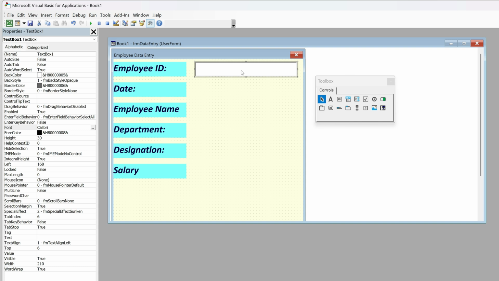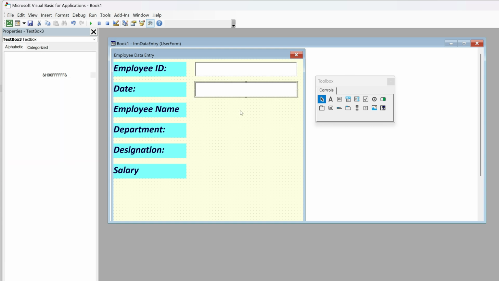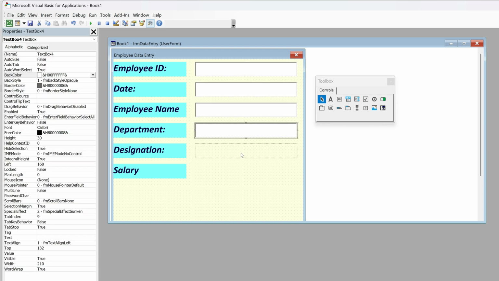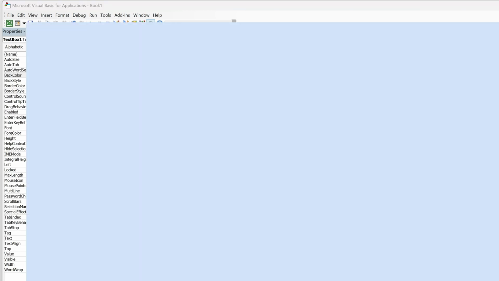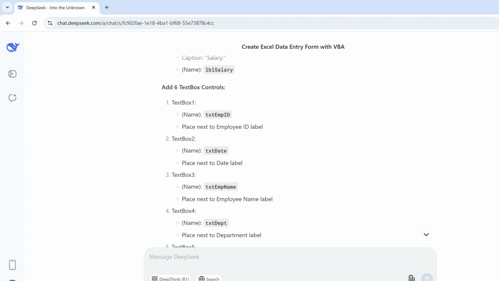Set its height and width. You can change its color if you want, but I prefer to keep it white. Now use Ctrl plus click to duplicate it. Now we have 6 text boxes. Now click each box and change its name, just like we did with the labels.